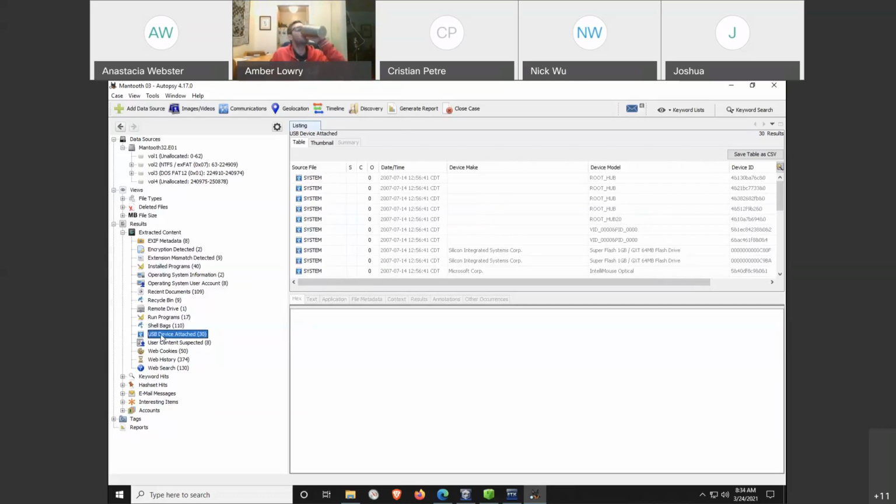USB devices attached. So if there had ever been anything that was plugged into this computer, we can see what it was. Maybe it was a mouse, or maybe it was a keyboard, or maybe it was a USB. We can see all of that here.